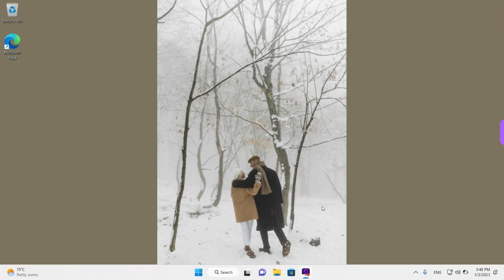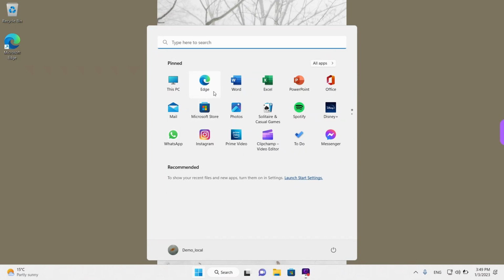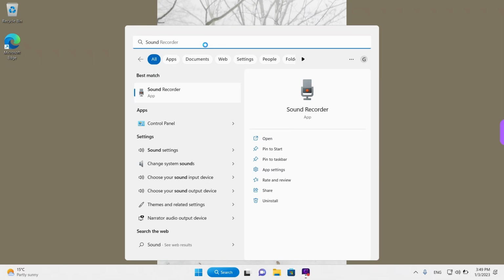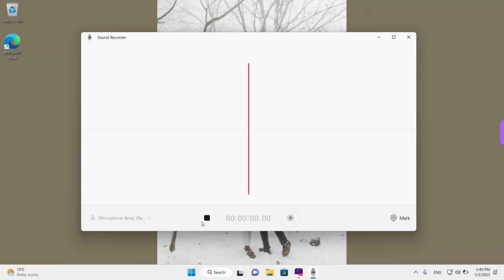First, we need to mention that Windows has a sound recorder. To open it, left-click on the Start button, and then in the search bar, type in sound and press enter on your keyboard. This will open the sound recorder app. It's a light app. You can left click on the record button over here and it will immediately start recording.